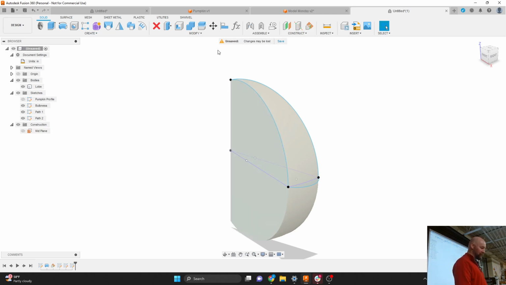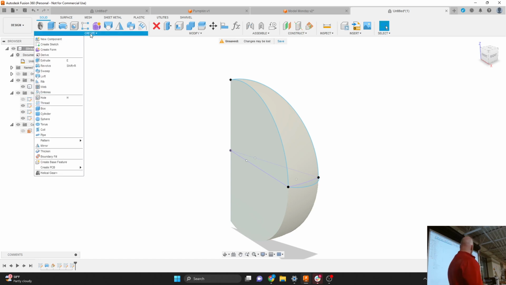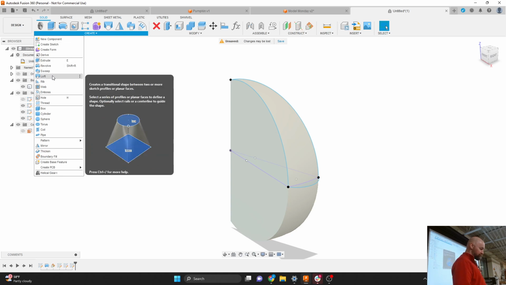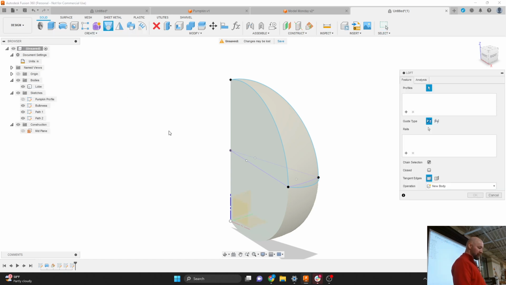All right, now that we've got our shape made and our paths created, if I choose the loft option from the create menu: a loft is a way to convert one shape into another. If you've got to fit a square peg in a round hole, this is the way to do that, with the loft command.